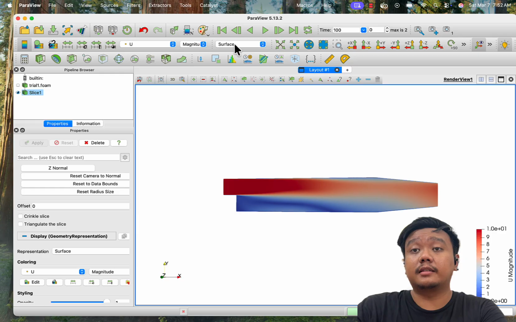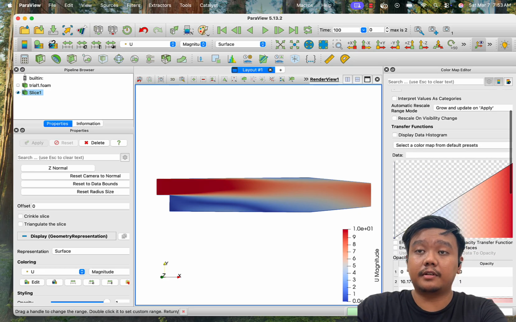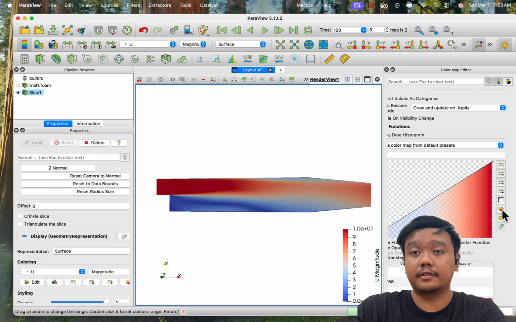Next, let's adjust the color legend. Click the Edit Color Map button, then click the Choose Preset icon. From here, you can select different color schemes depending on your preference.